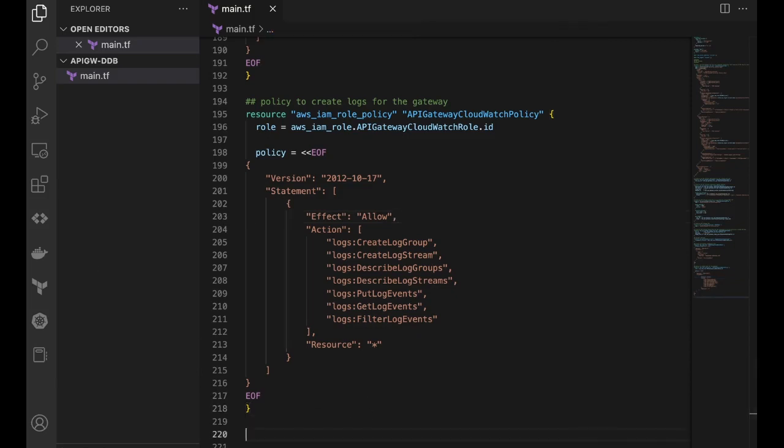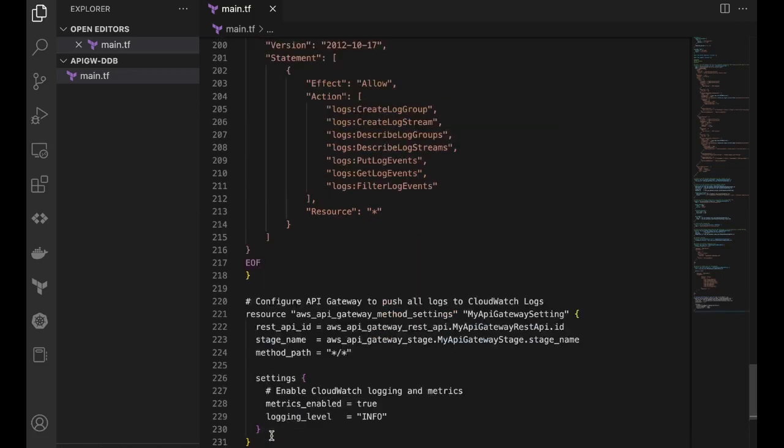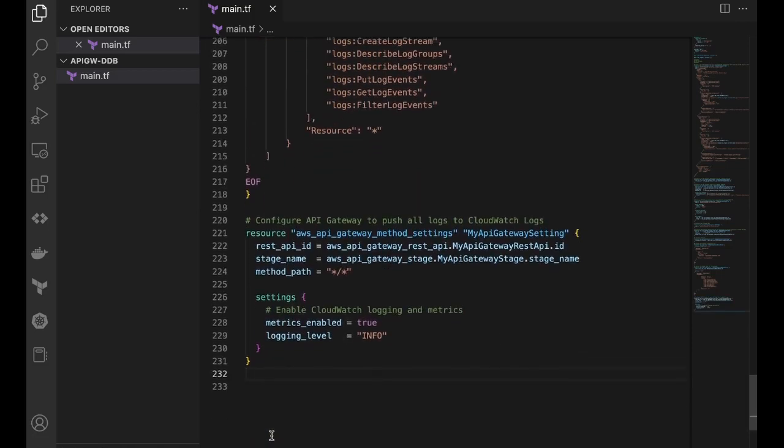Okay, so now we can access CloudWatch logs. We do have to do one API gateway related resource, which relates what we just did to the gateway that we just created. This resource points to our REST API and our stage name, and we're going to filter on all paths. Then we enable the metrics and set the logging level that we want to log. That will help us log from our stage name on the API gateway.